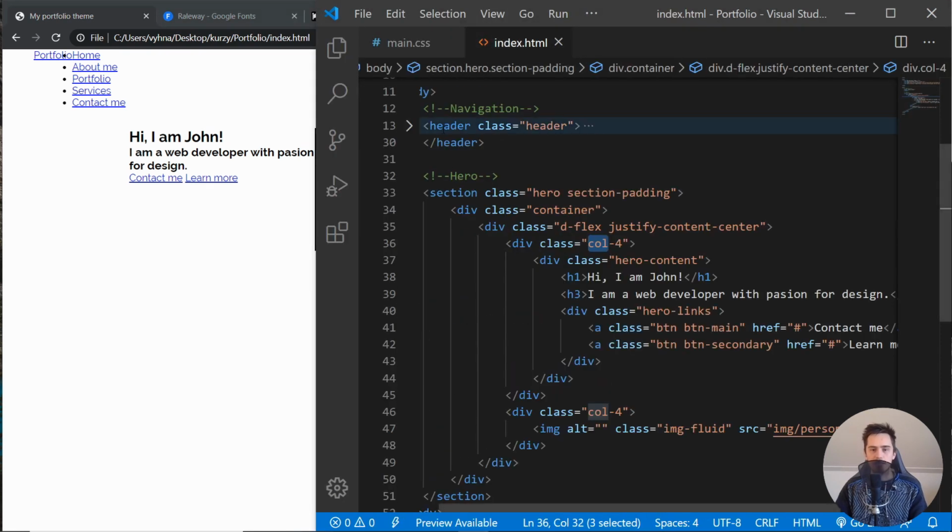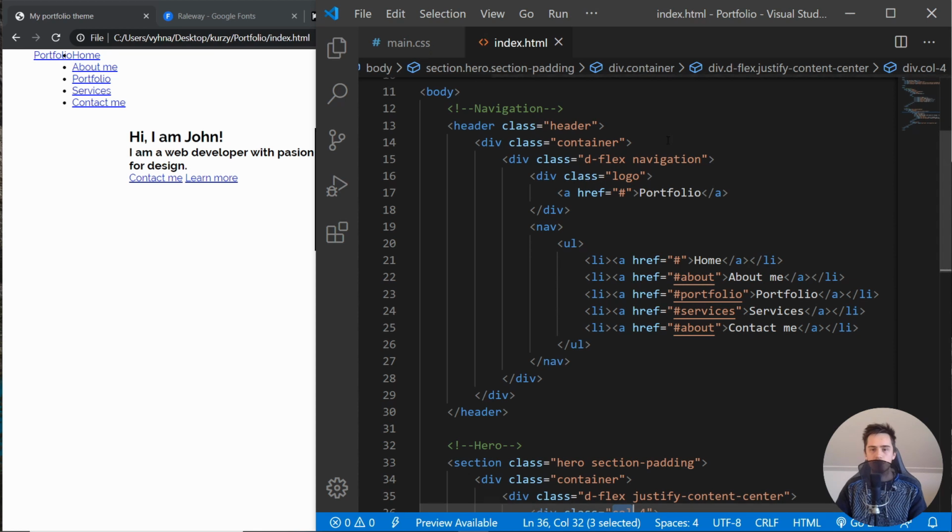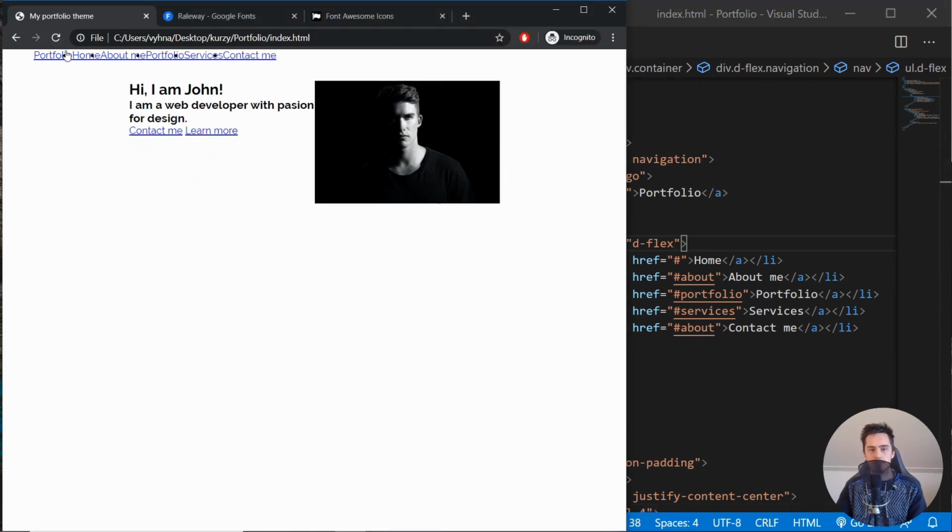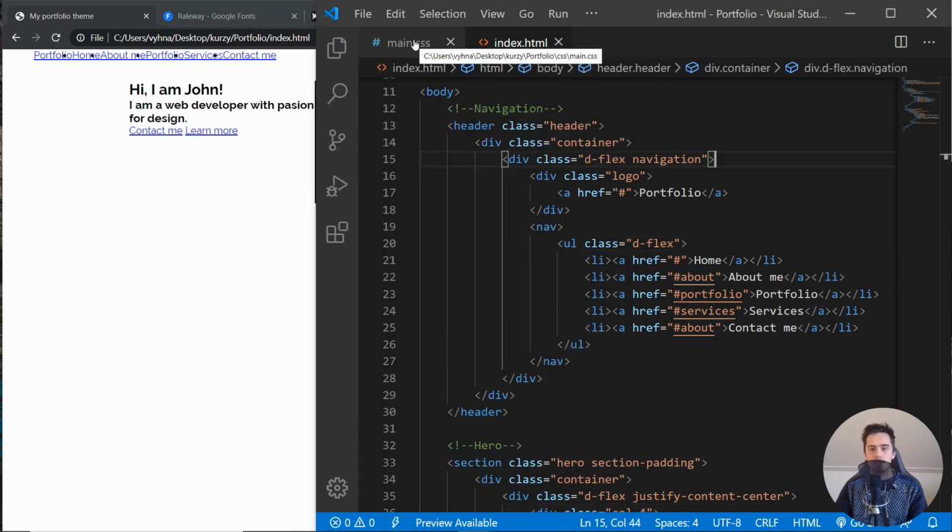So yeah, let's just style the header. In here we have display flex for the navigation. We also need to put a display flex for the unordered list. So the unordered list will also be display flex. Nice, it's on one line.